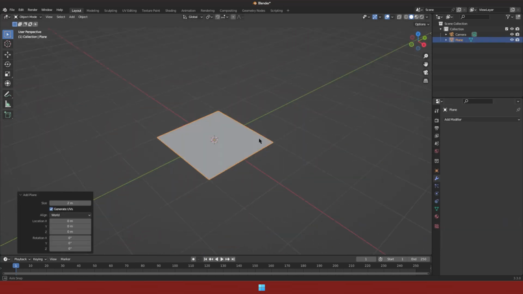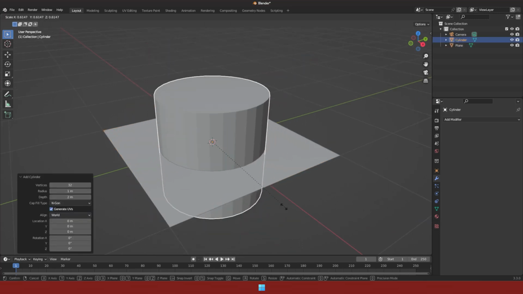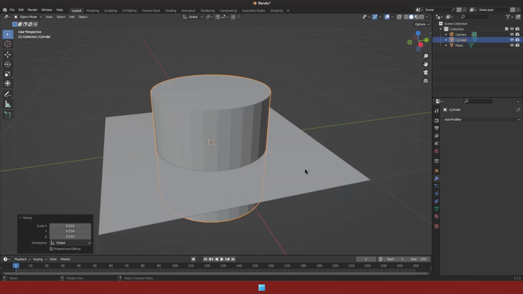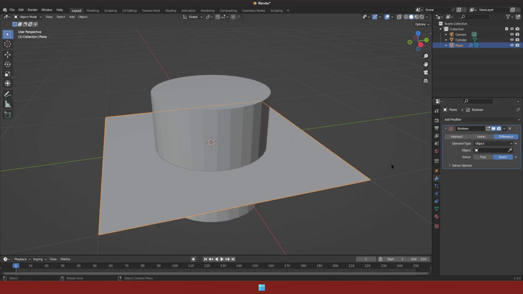The third and also the best method is by using the Boolean Modifier. Start by creating a cylinder for the hole. Select the mesh that you want to cut a hole in. Then, in the Modifier tab, select Boolean Modifier. Using the eyedropper button, select the cylinder.